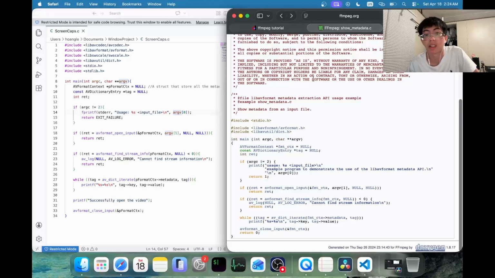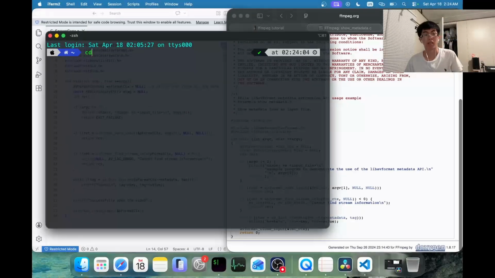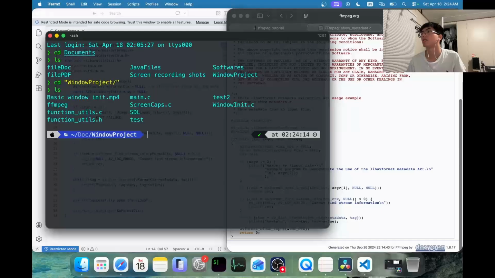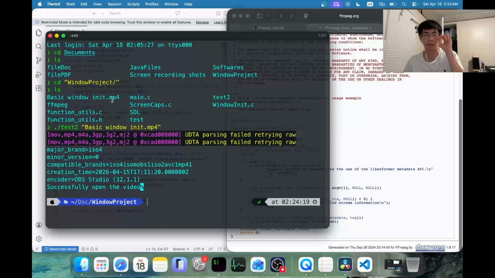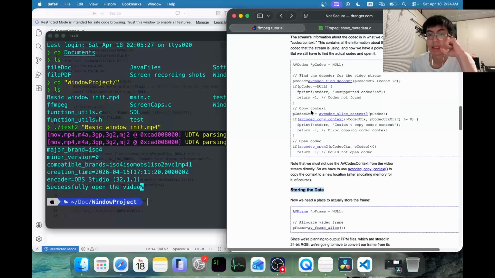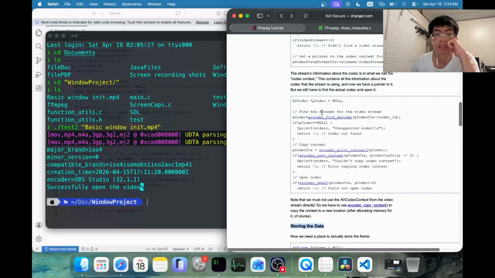Yeah, we find all the. Yeah, we have everything we need. Oh, cd Documents, cd window project. Yeah, I think major brand isom, minor version, encoder. Yes, we have the encoder and the decoder. Copyright. No, there's no copyright.